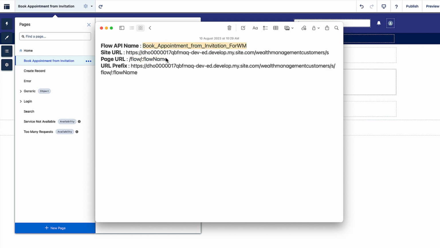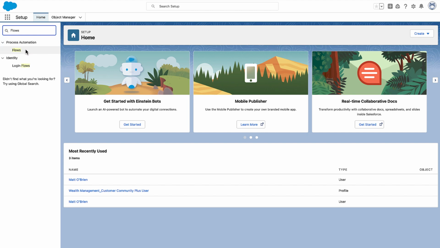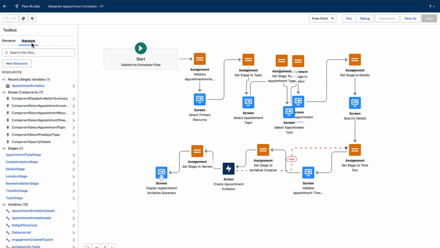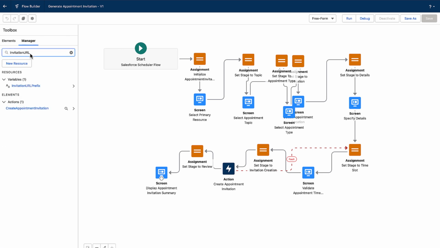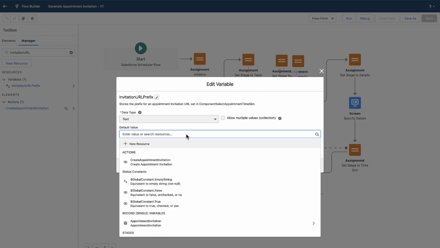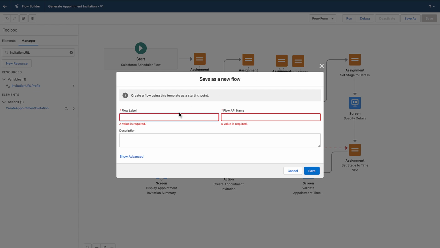To create a URL prefix, he replaces the placeholder with the API name of the Book Appointments flow that he created earlier. Now, he's ready to configure and create the flow. He opens the Generate Appointments Invitation Flow template. He clicks the invitation URL prefix variable and then enters the value. He saves the changes to create the flow.